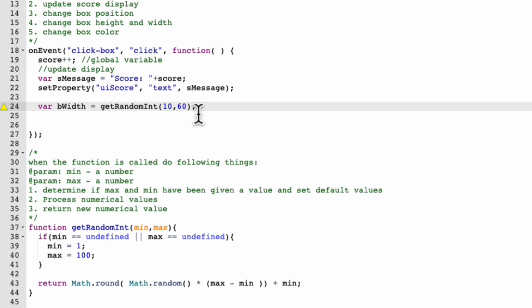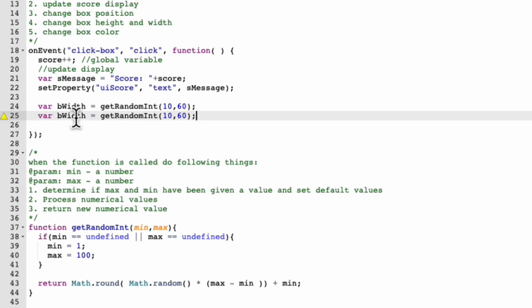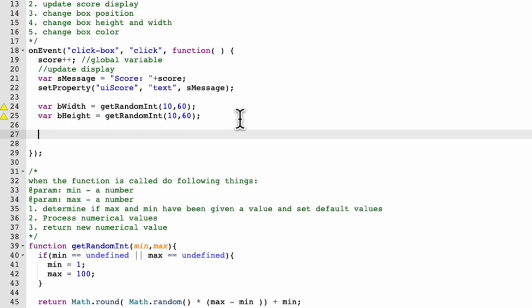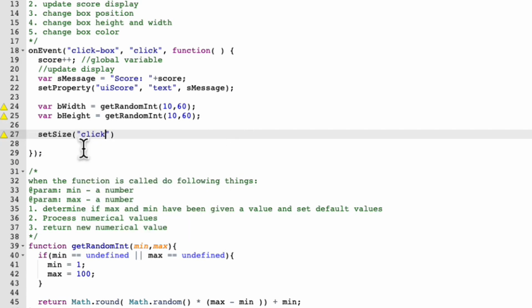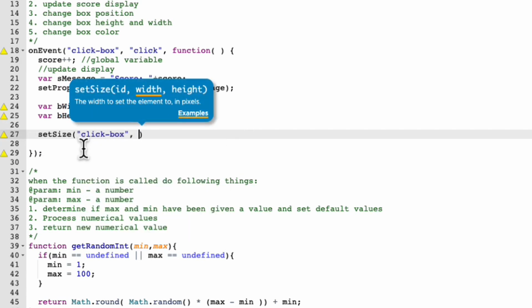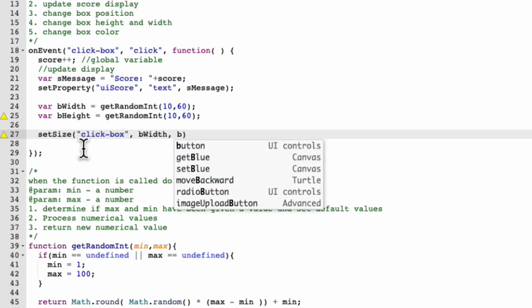Command C, I'm just going to copy this and change it, Command V, because it's almost exactly the same. I'm going to change this from B width to B height. So now I'm going to set the width of the box and the height of the box. I can test this by using set size. Yep. So if I just click on this guy, see, you can see ID, width, height. So those are the parameters. ID is going to be our click box. The value is going to be B width. That stands for box width. And the other thing is going to be our B height.